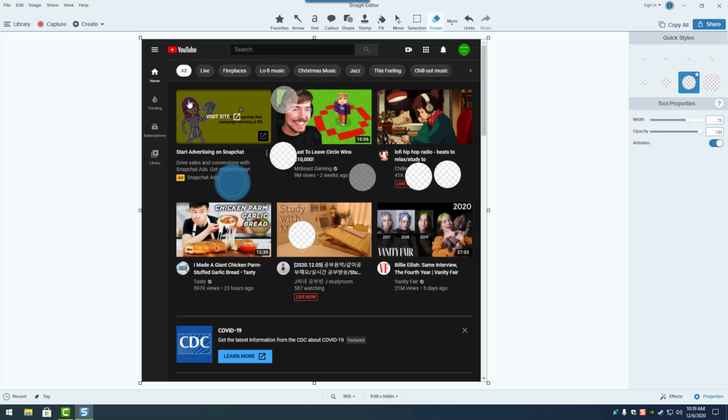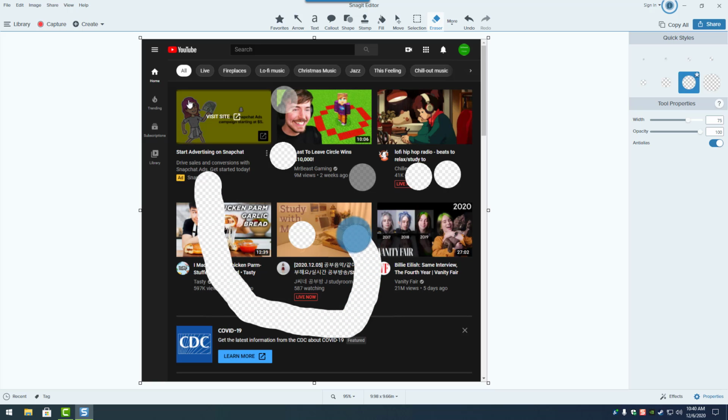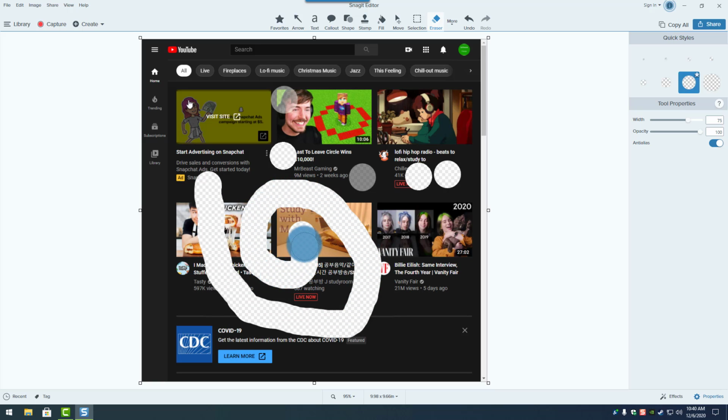And one last thing, you can erase lines in a way, if you understand my meaning. If you click and drag, it will erase as long as you have that left mouse button down. And that about does it for the eraser tool.